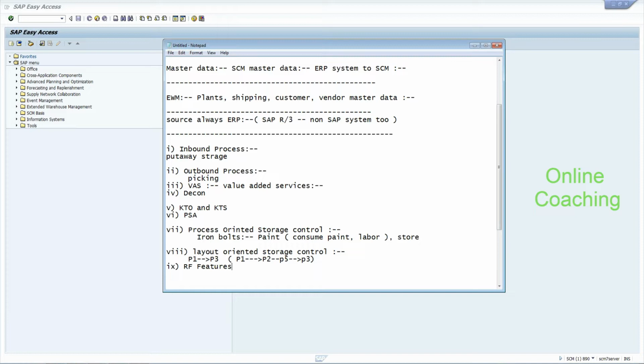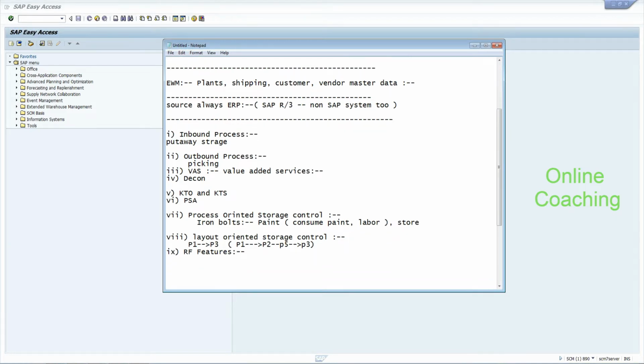Another feature of the EWM is that it has to provide the RF feature. Like any other warehouse management module, you should have functionality to work with the RF gun, so that we should be able to develop different RF screens for different users. Suppose an unloader wants a different kind of screen, whereas the picker wants a different kind of screen.